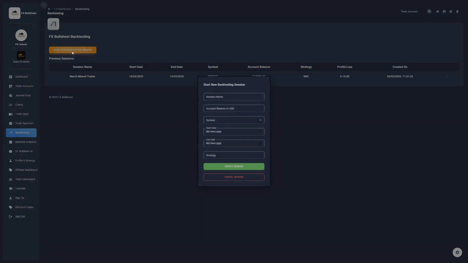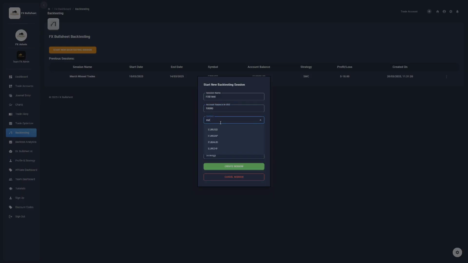So to start, simply hit start new backtesting session, give it a name. This could be anything. We'll call this FXB test. Account balance, try to set an account balance that actually mimics your live trading account. So if you're a new beginner, don't be setting something of 100,000 because you're not going to be used to them profits and losses. Same thing if you're an experienced trader, you want to be matching that to an account which is realistic. So for example, we'll go for a 10,000 trading account. Select your symbol, we'll go with Euro USD.